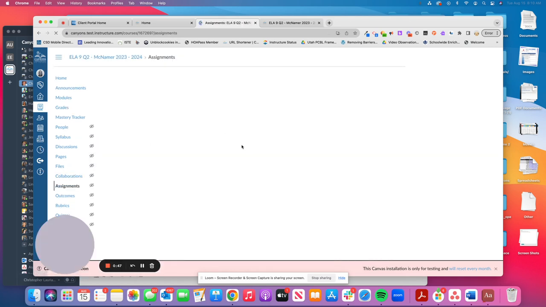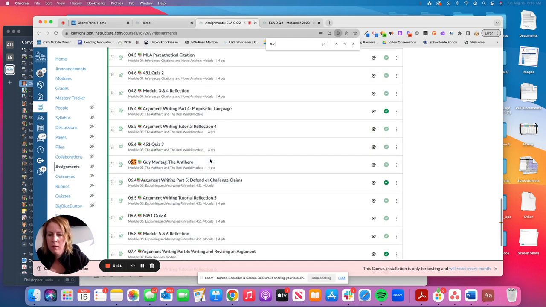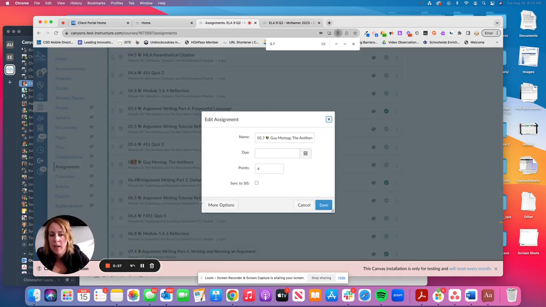So in the assignment section, I'm going to find that assignment. Click on the three dots off to the side and click edit. So you'll notice here I get a different editing screen than I saw when I was in modules.